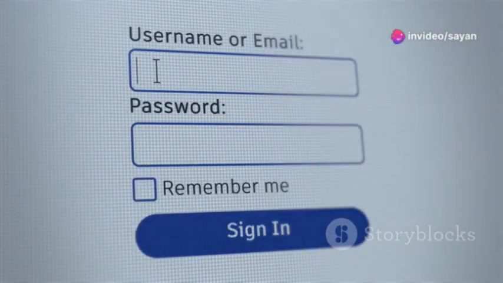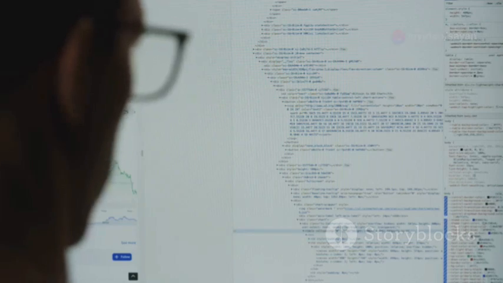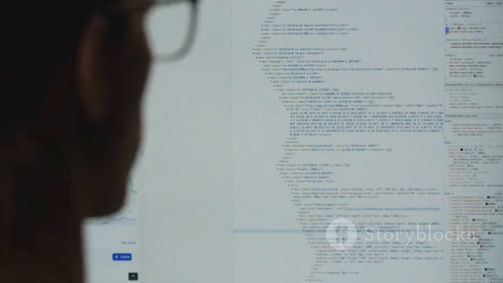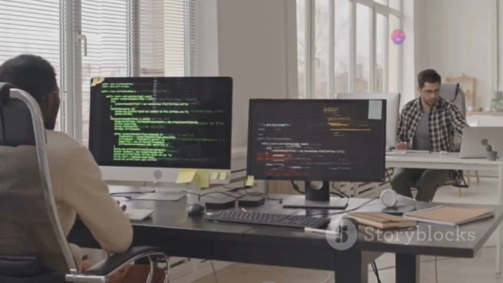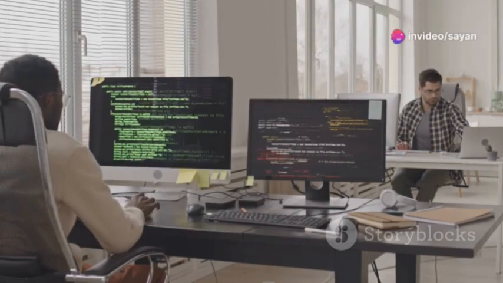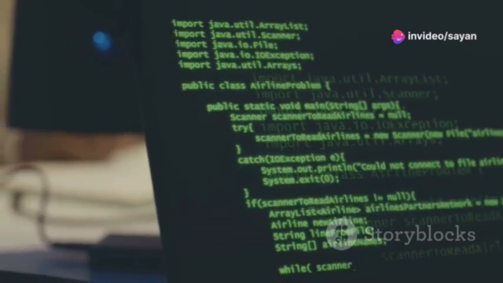Imagine you're testing a login form. With Selenium WebDriver, you can tell the browser to open the page, find the username and password fields, enter the information, and click the login button. All of this happens automatically, making your testing process much more efficient. Selenium WebDriver supports various programming languages, including Java, making it a versatile choice for automation testers.